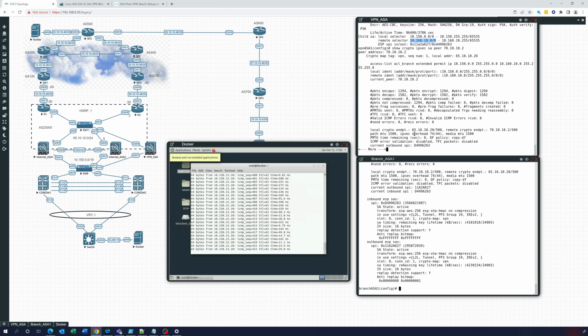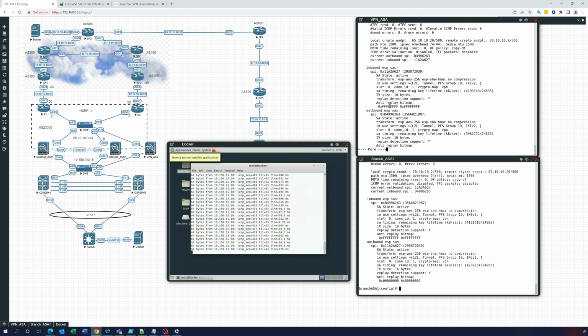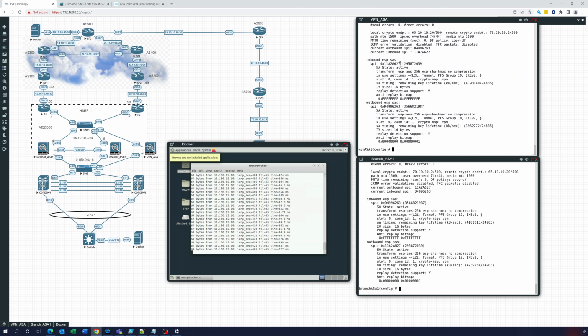Local crypto endpoint. And there's the security associations again. ESP AES 256, SHA HMAC, no compression. L2L tunnel, PFS group.